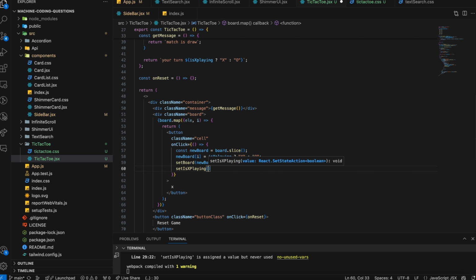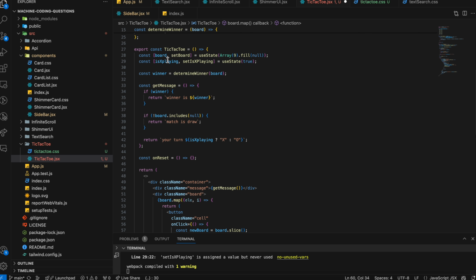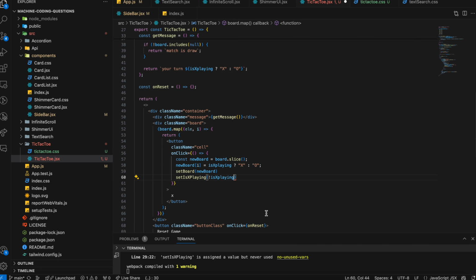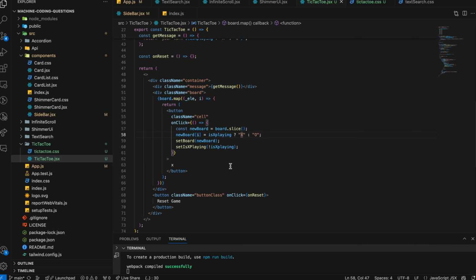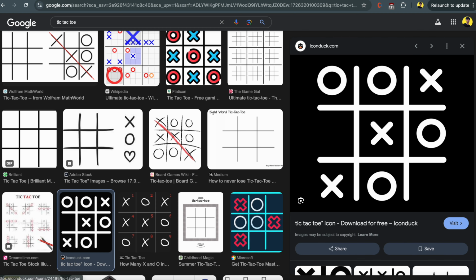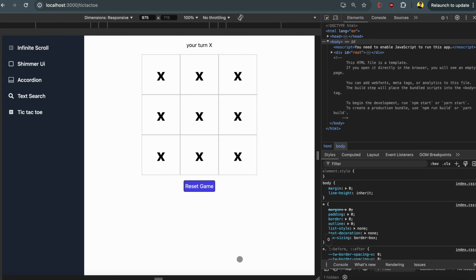So we want to set X is playing. Whatever we have in the current value of X is playing, just revert it. Now I'm using this I, but I'm not using it, so I'll just do this. Yep. Now we have this button. So here, let's just go to the code and see if the logic is working right now.